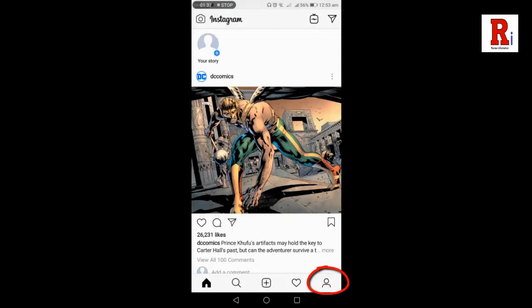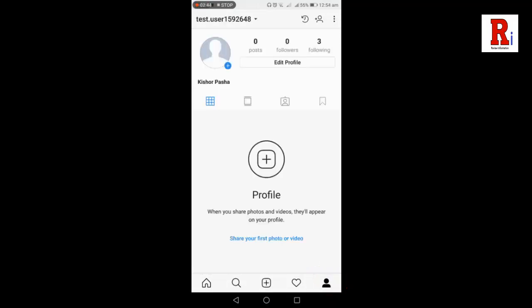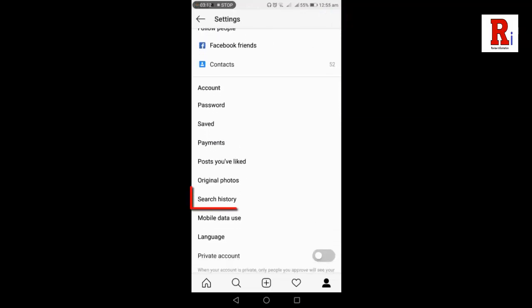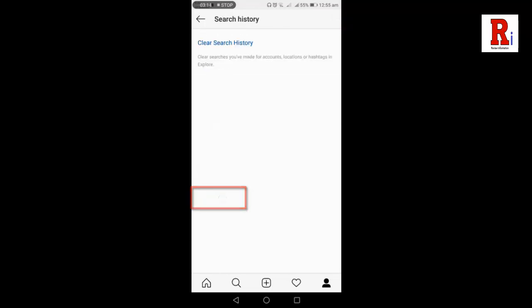then go to your own profile, then click on the options button from the top right corner. Scroll down and tap on search history. Here you can see the clear search history. If you tap this, all your search history will be cleared.